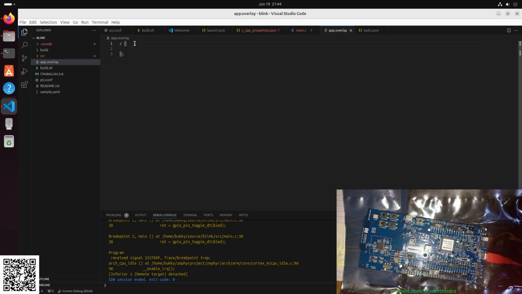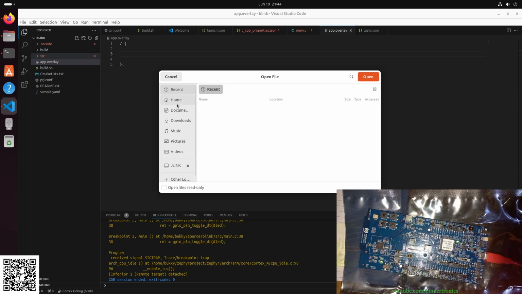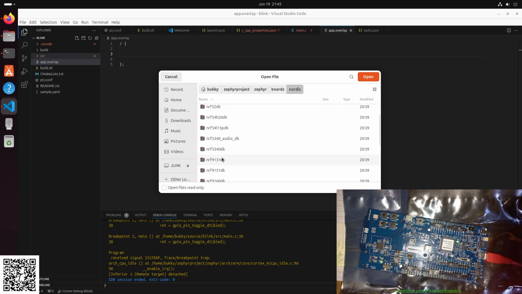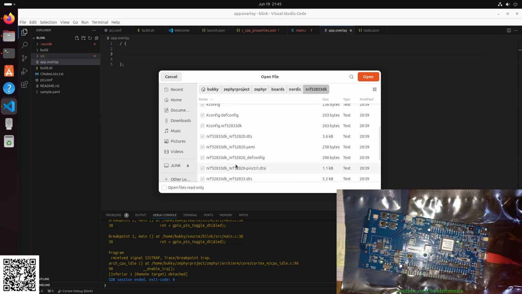You will need to learn it if you want to have any proficiency whatsoever with Zephyr. Then I want to open a file. The file that I'm going to want to open is the device tree file for the current board. So we go to our Zephyr project in our home folder, we go to Zephyr, we go to boards, we go to Nordic over here, and then the NRF52833DK, and then we want the DTS file for that, for our particular one.